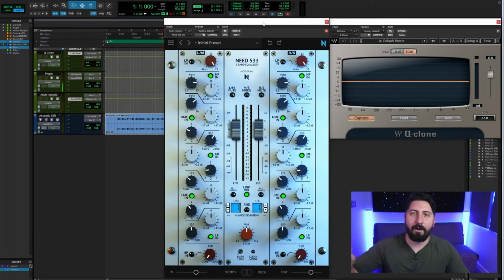Now, not only did Noiseash just replicate this piece of hardware, they've added some additional features for their users to be able to use. Let's go ahead and now jump into Pro Tools and do a quick walkthrough to go over all the controls and parameters of this EQ and see what those additional features are, and of course, take a listen to it.